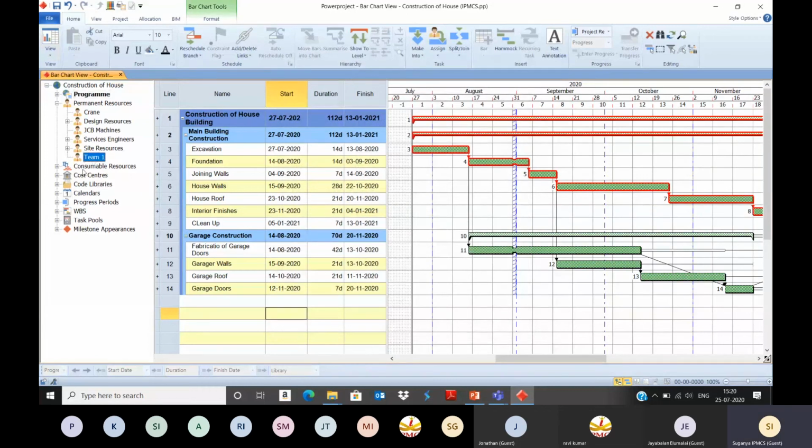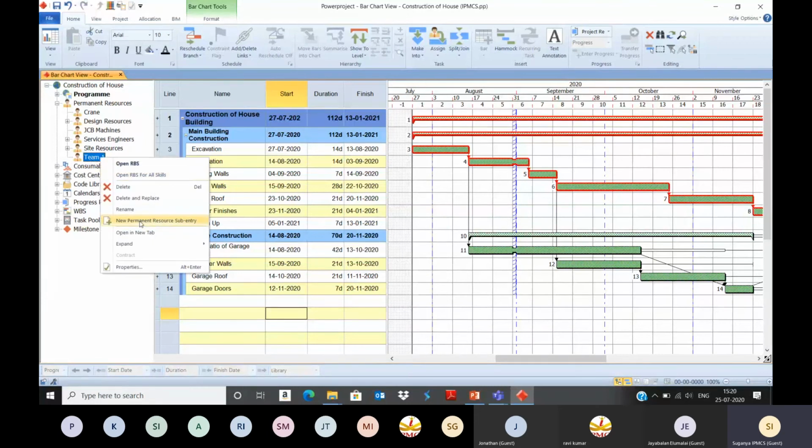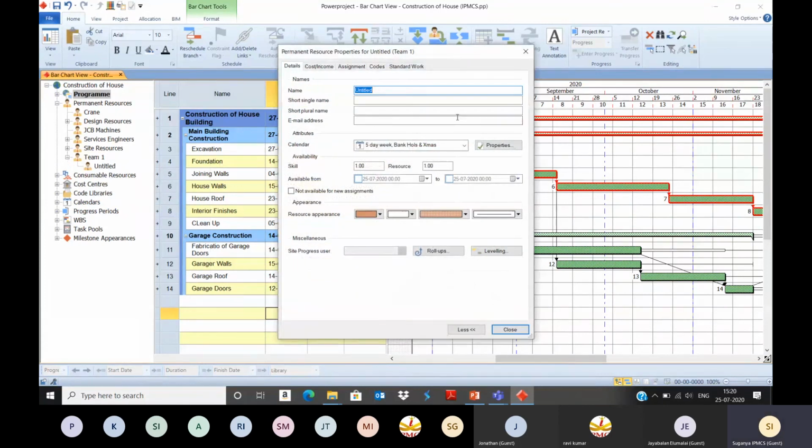In team 1, what are all the resources that come under it? So now under team 1, you can add the resources. Right click, new permanent resource sub entry. So I'm giving labor resource. So I can enter the skills like availability, how much labor is available, only one, or how much you can enter, 2 labors or 3 labors.